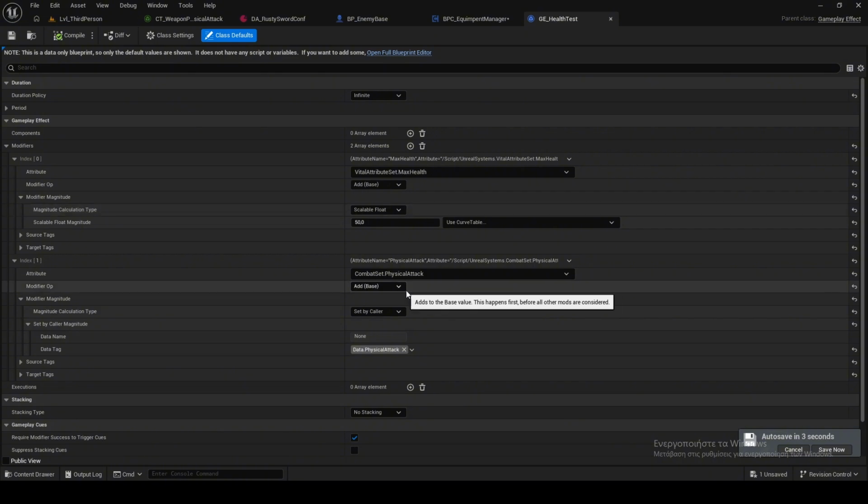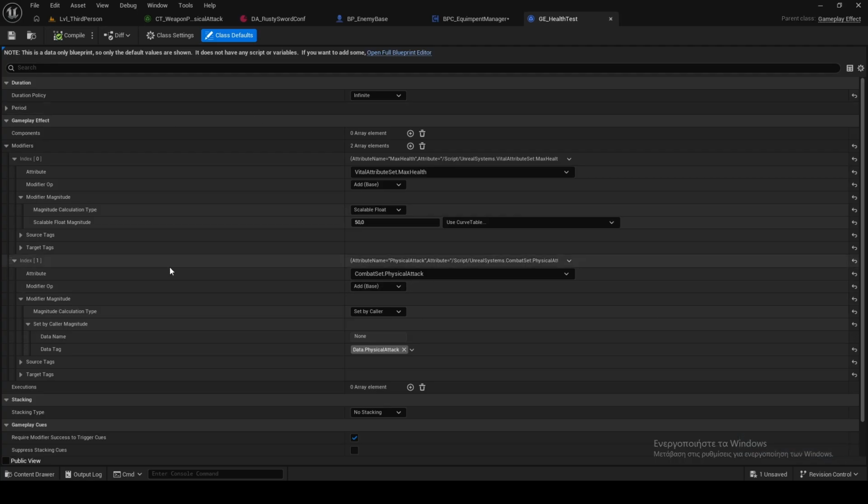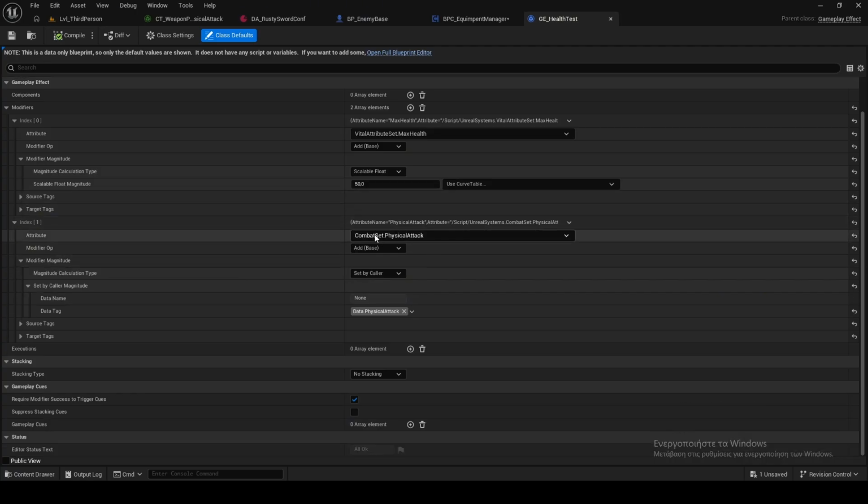The only thing I have is the physical attack, but after I can say magic attack, attack speed, and I can have a gameplay effect which has a set by color and its own tag like data dot physical attack, data dot magic attack, etc. So the weapons could take the combat set, and the vital set, for example, can give only health.